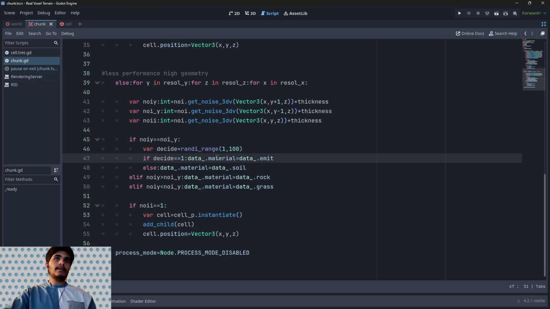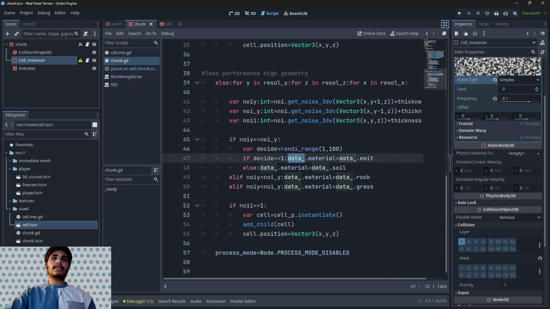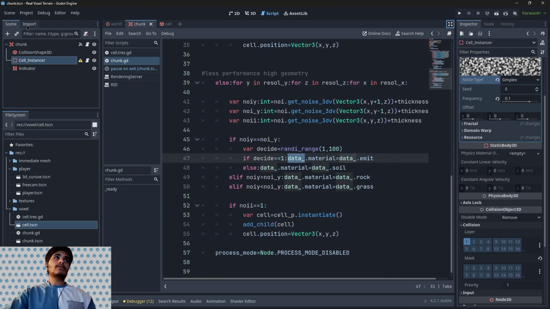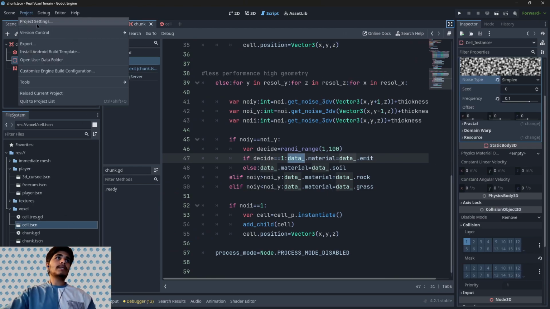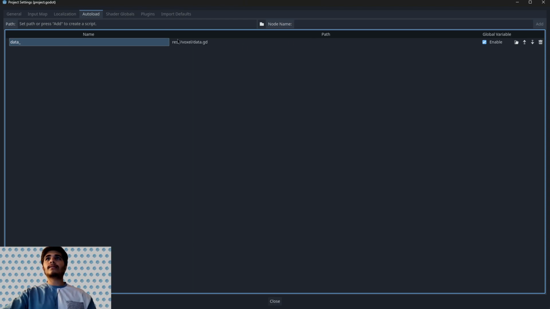So the data thing. If you are confused about what this is, this is another script which I attached through autoload. As you can see here, this is our autoload script, and this is our data, and this is the script path.